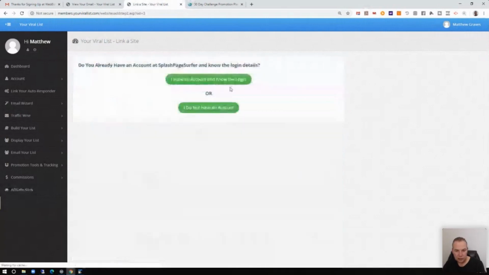Now you can continue this process for all of the sites here if you want. I'm not going to discourage you from joining all of my sites. And of course, you're joining as a free member. Then if you find they work for you, you'll have the option to upgrade if you so choose to a premium member at a later point. So I'm going to create an account at Splash Page Surfer.